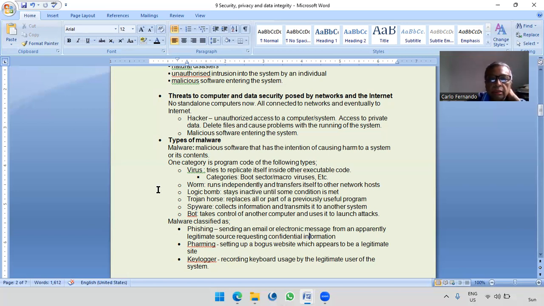Then the next one is Trojan horse. It replaces all or part of a previously useful program. So there's what you have been using, and this will replace the whole program or a part of it. It enters the system and does this. It looks like a normal, harmless thing, so you don't suspect it.